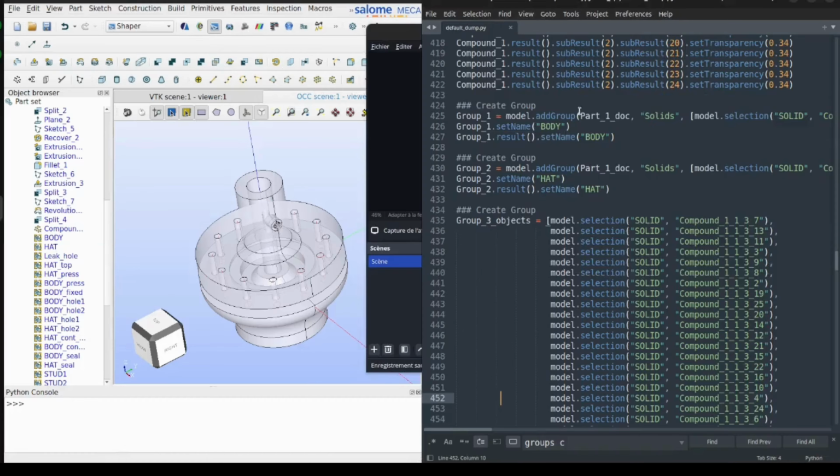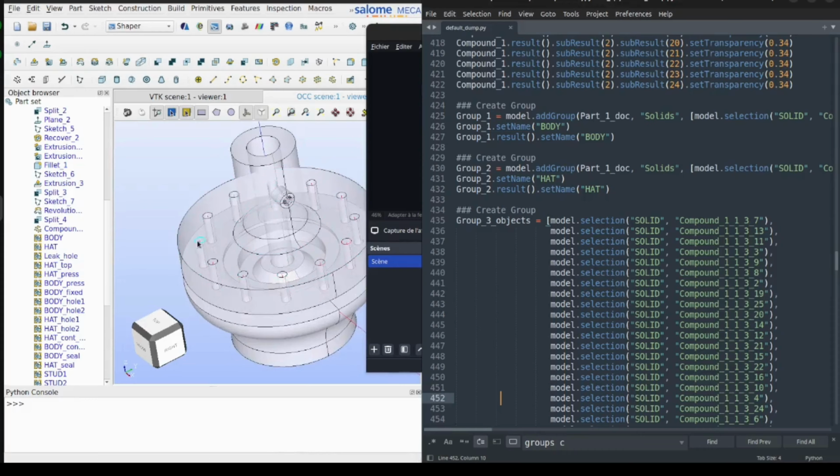You may say in this particular case that the graphical method is actually just fine and quicker, and you might be right. However, if you look into the studs, you can see that we have 12 of them, and each one of them consists of 3 different parts. So selecting each edge manually, naming groups one by one, and repeating the same actions over and over again can quickly become tedious and time-consuming.